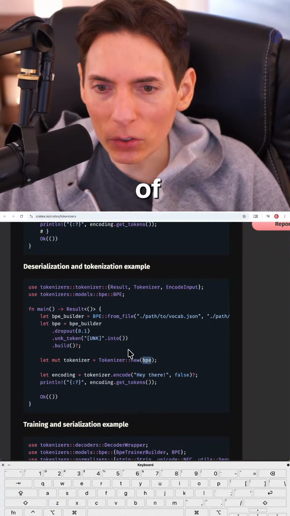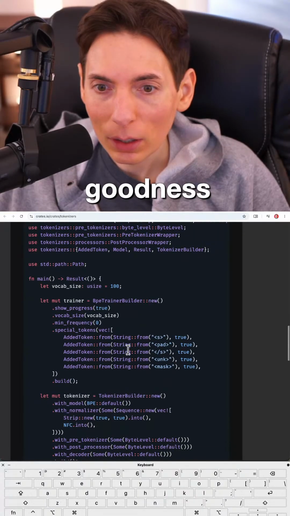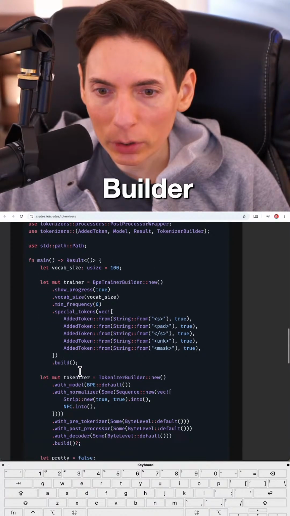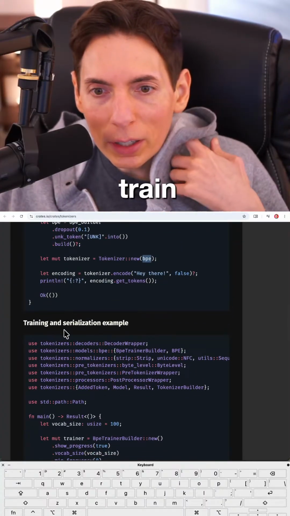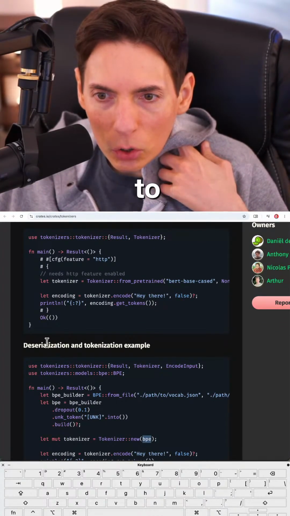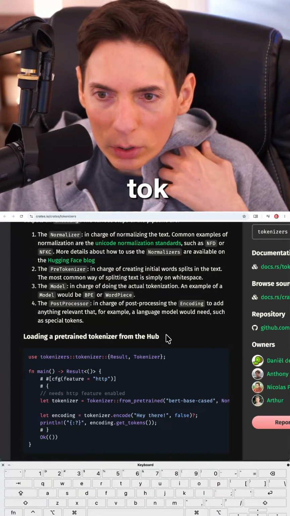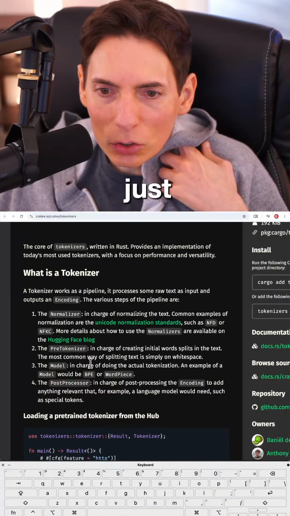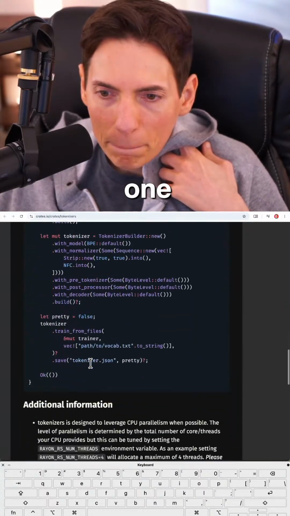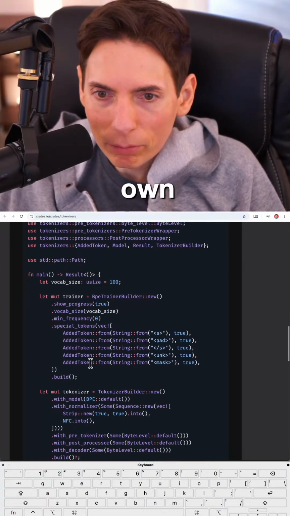So we're going through each of the phases here. Look at all of these things. My goodness. Trainer builder. Tokenizer. Hold on. What's this? Training and serialization example. Deserialization and tokenization example. Loading a pre-trained tokenizer. It would be nice if I could just build one. Because if not, I'm going to build my own. I might just build my own.